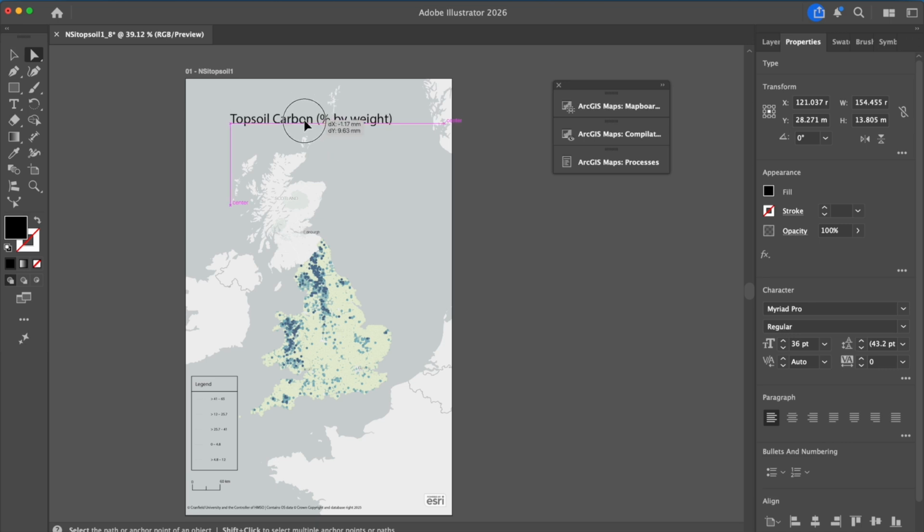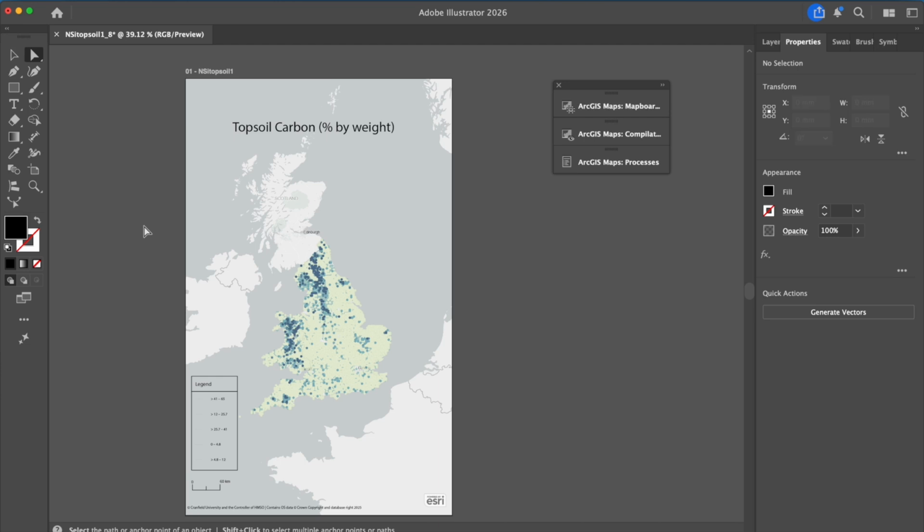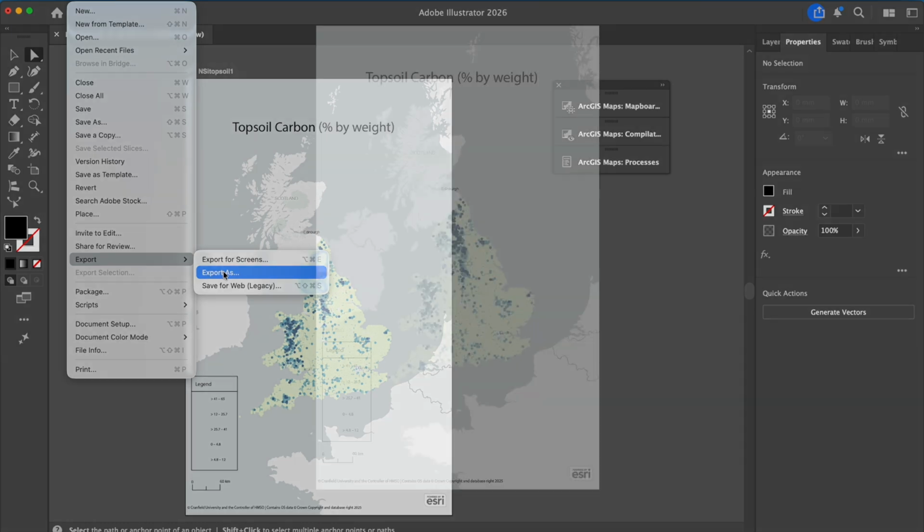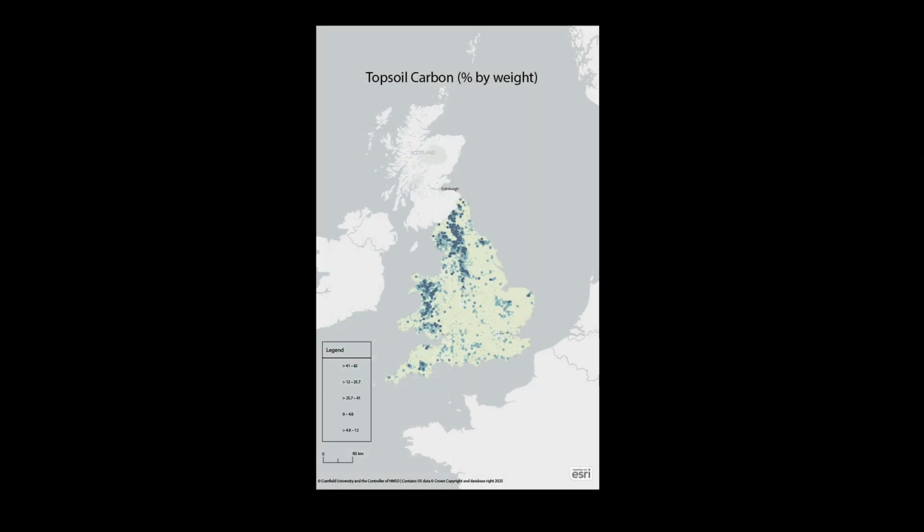At this point, your map is finished, and you can export the map out or save it off. In this case, we will save the map by exporting it. And there it is. Thanks for watching.